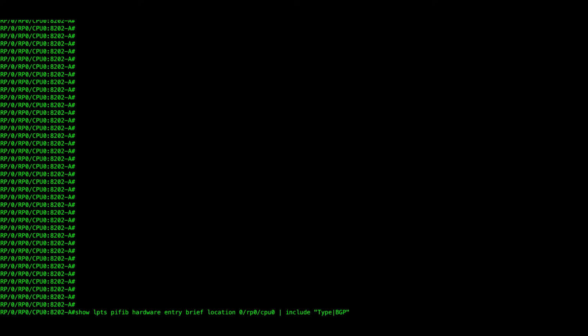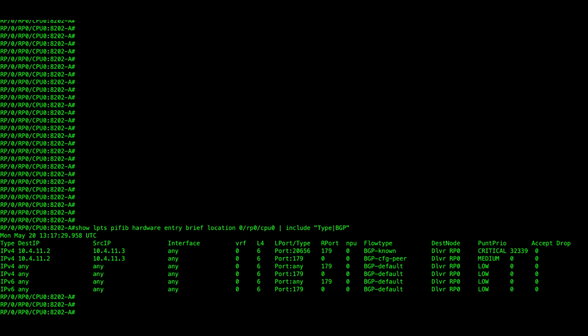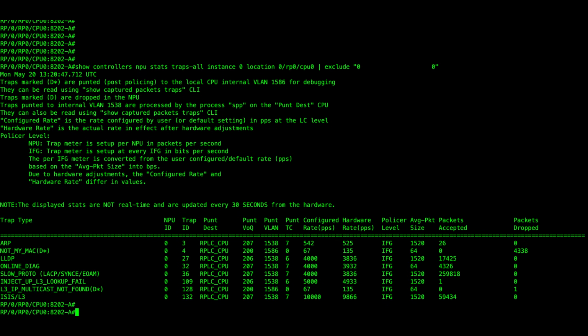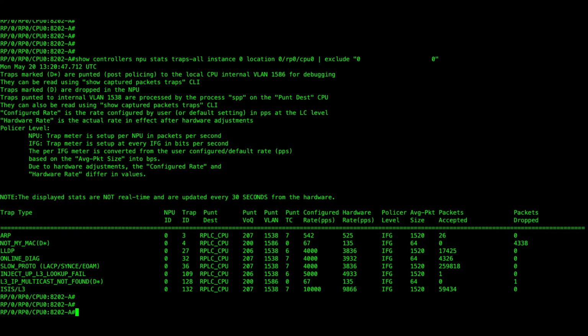You can verify both the LPTS table and the traps table entries. The show lpts pifib hardware entry brief command displays the LPTS table entries. Here we have limited the output to the entries associated with the Border Gateway Protocol, or BGP. The show controllers npu stats traps all lists all traps entries and associated counters. Here, we have limited the output to the entries with packet matches, excluding all entries showing 0 in the packets accepted and the packets dropped columns. Note that all traps are rate limited.